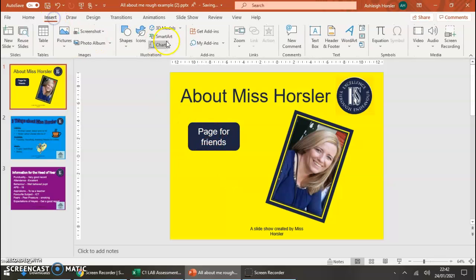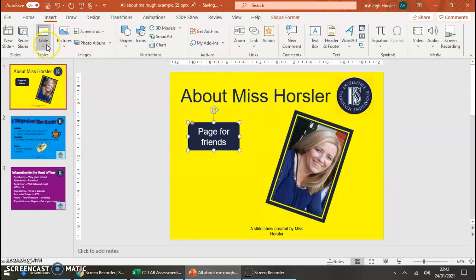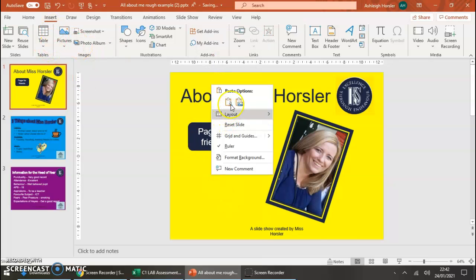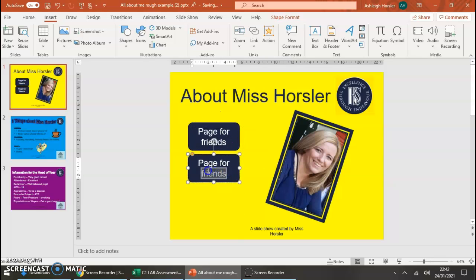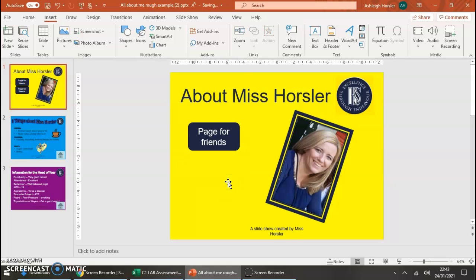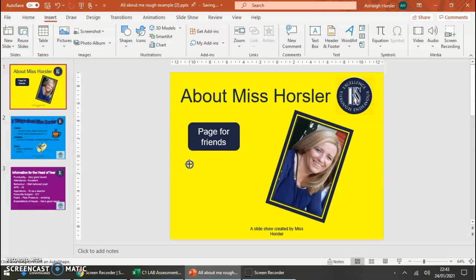The second button that I'm going to have, you can either, if you want to do it quickly, just use copy. If you use copy and paste, I'll show you the quick method actually. If you use copy and paste, and then you can actually just change it to say page for teachers. If you don't want to do copy and paste, you can put another shape in.